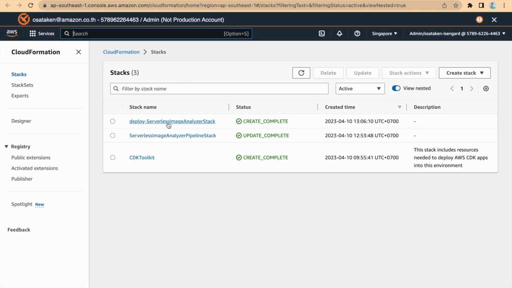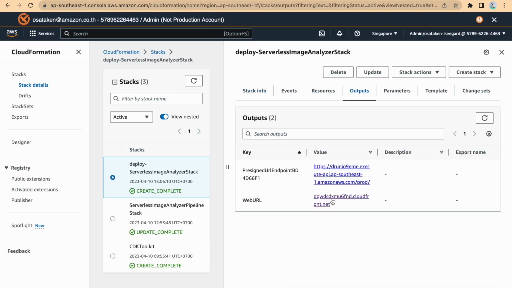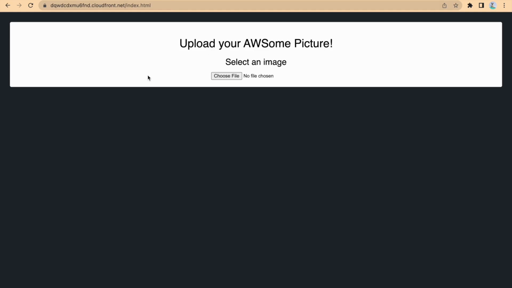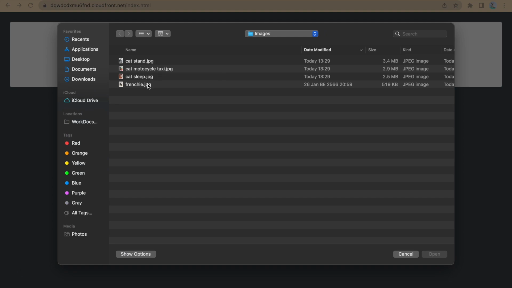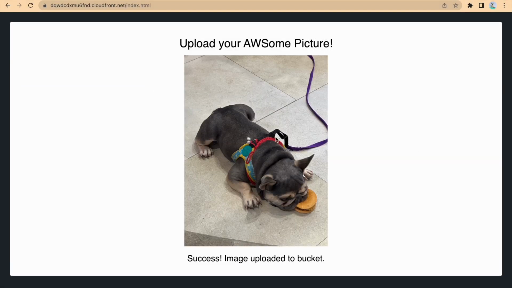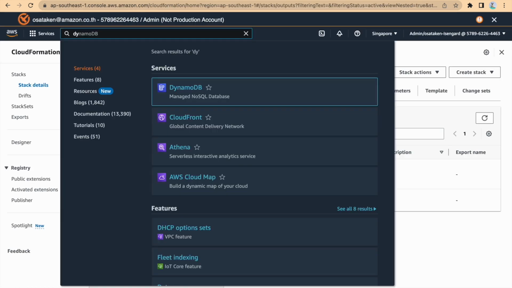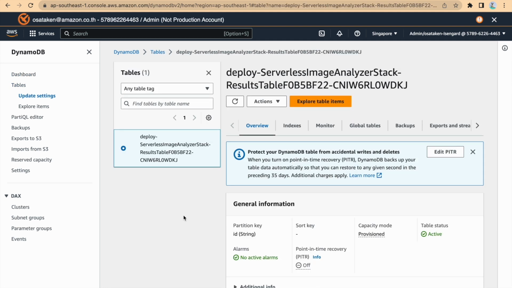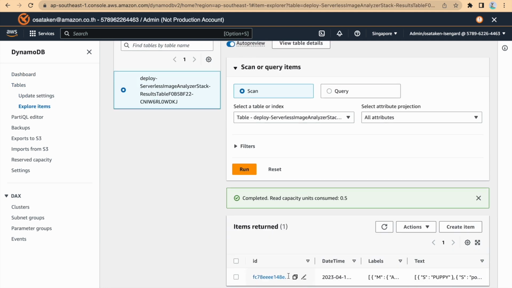So go to the CloudFormation stack again and go to the output. We can open the web URL and start uploading the image. So this one, I upload the Frenchie, and then we can verify the results on DynamoDB. So basically go to DynamoDB, open the tables, and then explore the table items. So now you can see the results stored in DynamoDB.